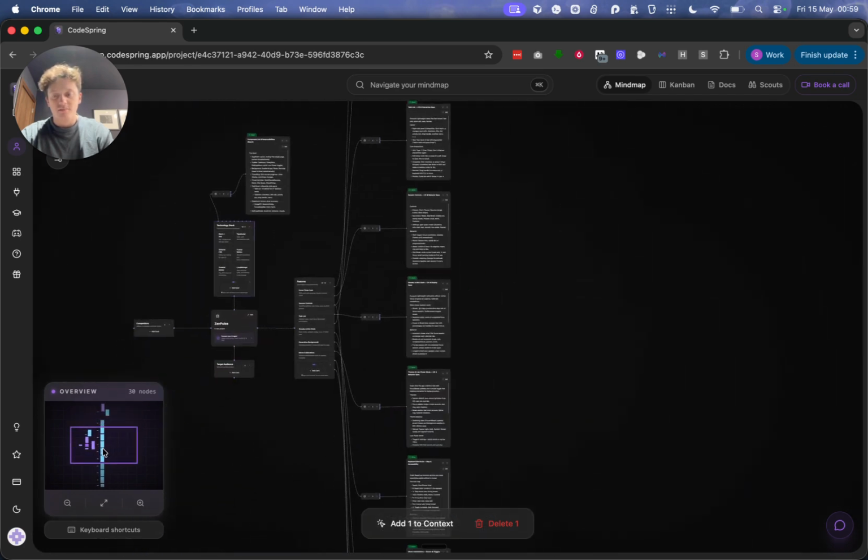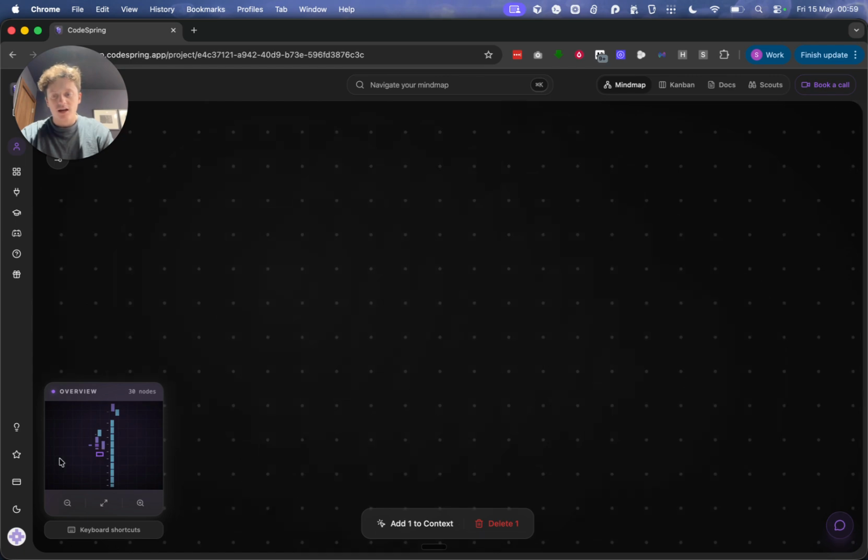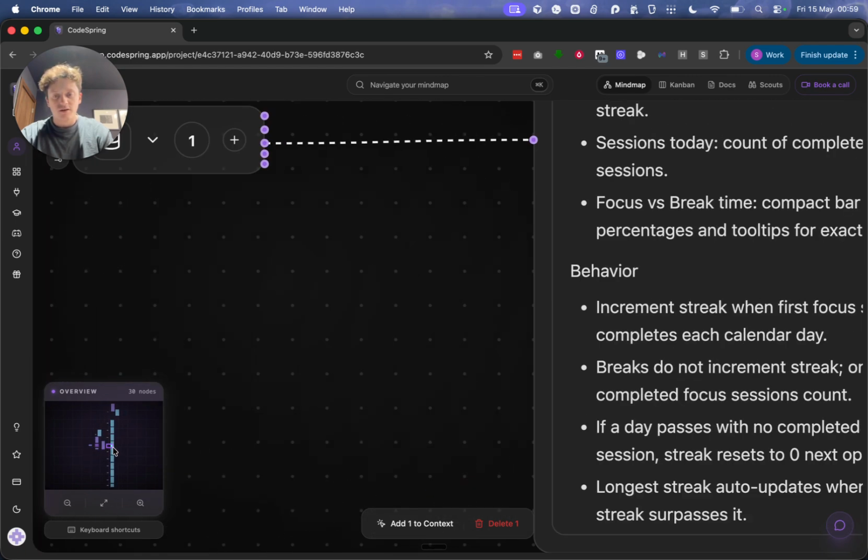We've created this heat map view, so you can now drag things around. If you're a little bit lost and not sure where you are, you can just move this around and then you can find out where you are.